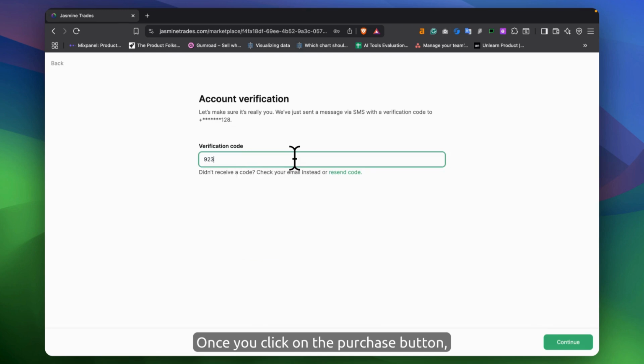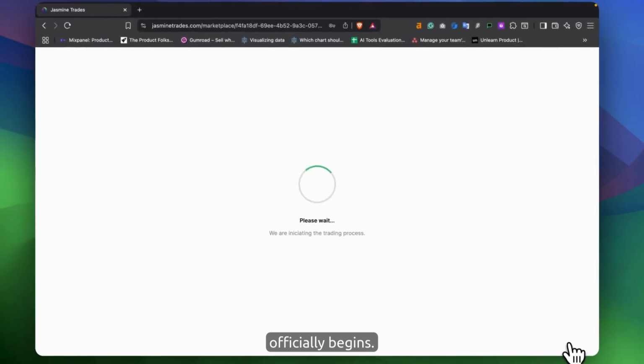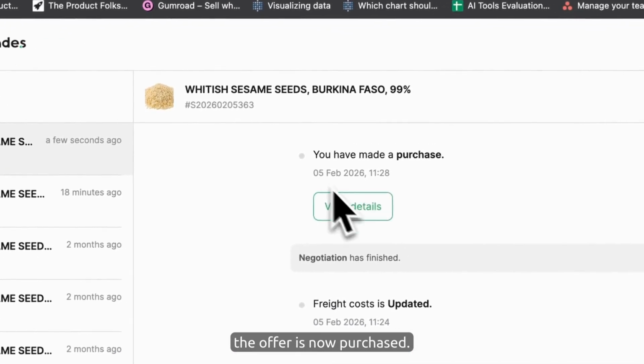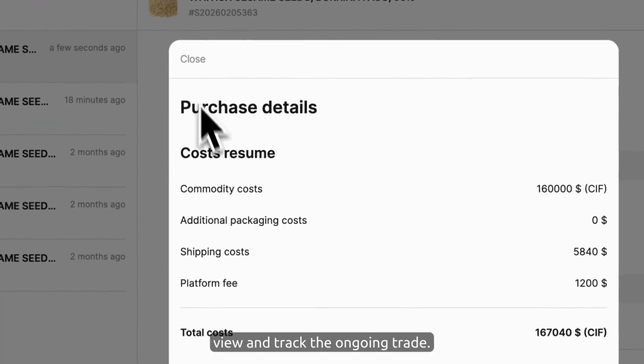Once you click on the purchase button, you will be prompted to enter an OTP. After the OTP is successfully verified, the trade is locked and the trade process officially begins. From the buyer's side, the offer is now purchased. You can navigate to the trade section to view and track the ongoing trade.